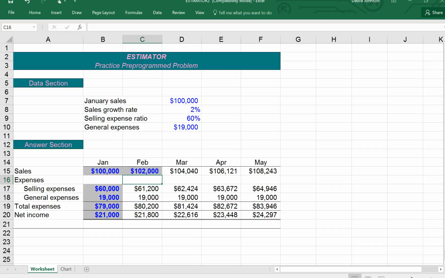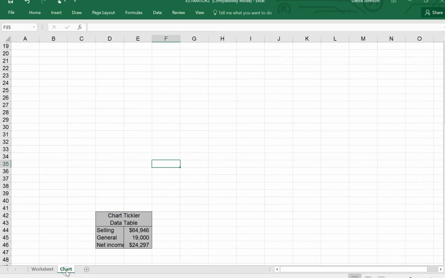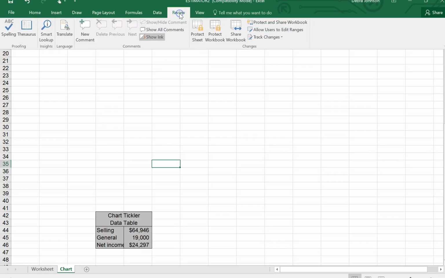After you are sure that you have opened the correct file, called Estimator 2, click on the Chart tab in the bottom left-hand corner of the screen. Before you work on this sheet, you must unprotect it. In Excel, go to the Review tab and select Unprotect Sheet. Mine is already unprotected.